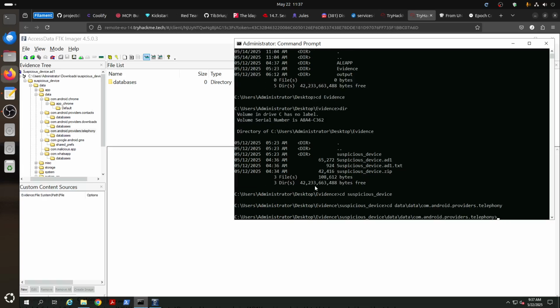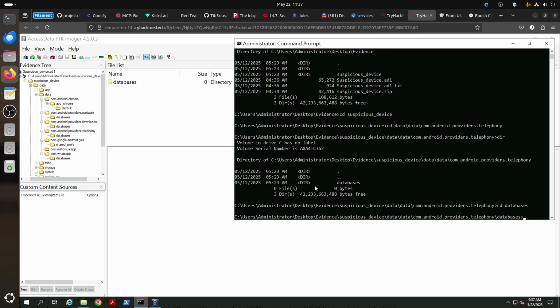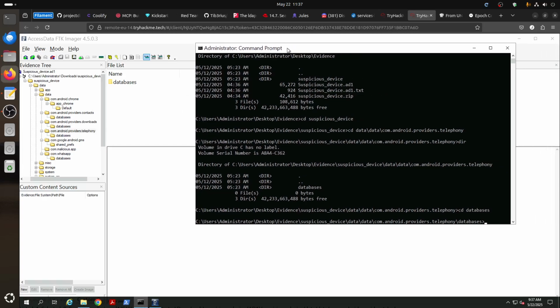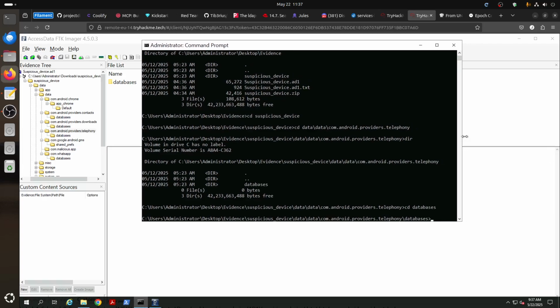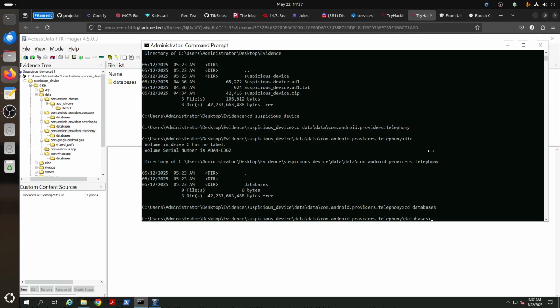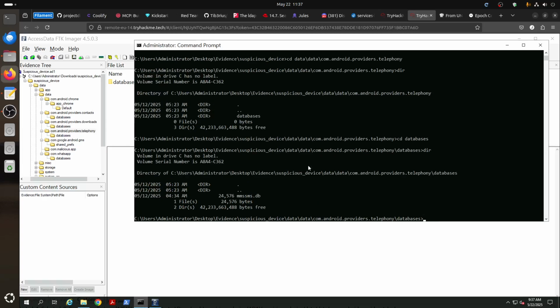Telephony, and then if you go, you get a database. So if I do cd database, now I can come here. Let's make this bigger so the data looks nicer. That's the whole point of full screen. So we can see the name of the database, SQLite.